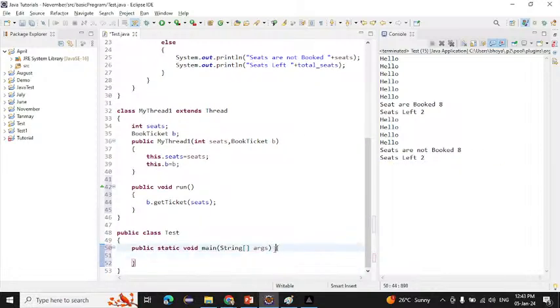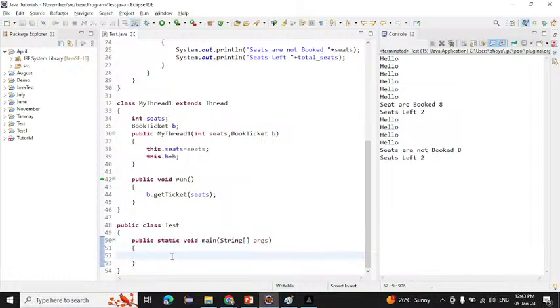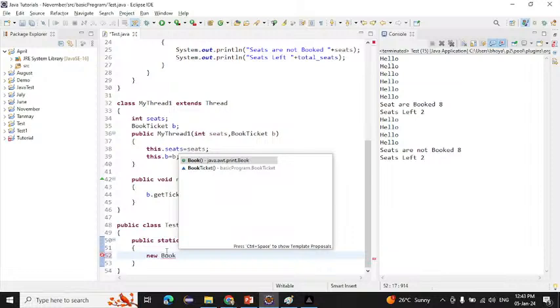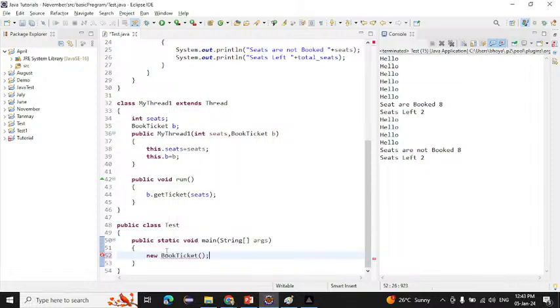Inside the main method, we will simply call this method. How will we call that? We have to create an object, but we want to assign it first here. We want to assign the object here, so for that we have to create that object. New BookTicket, I will write b1 this time.